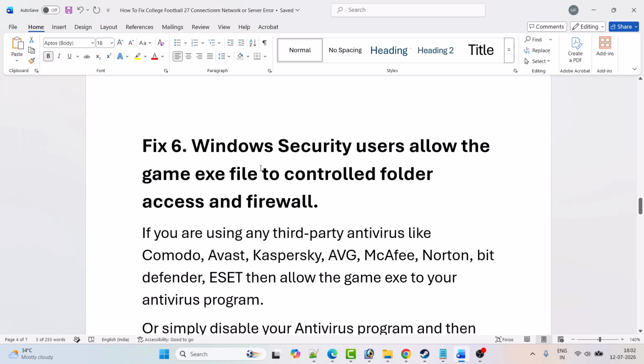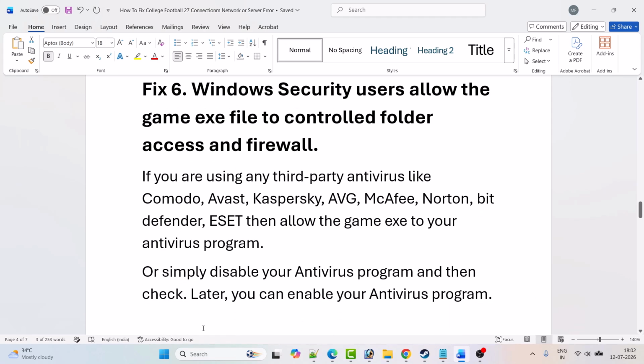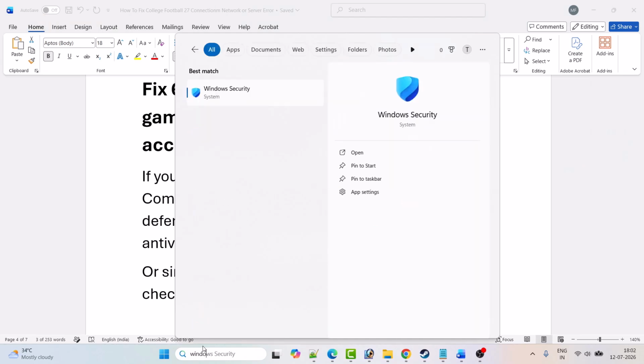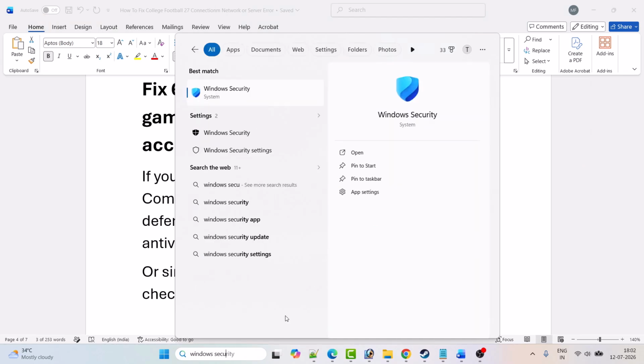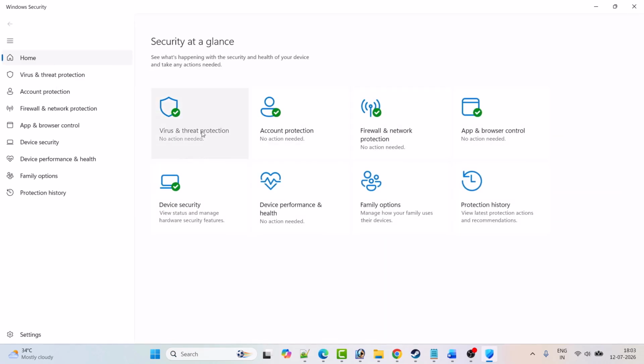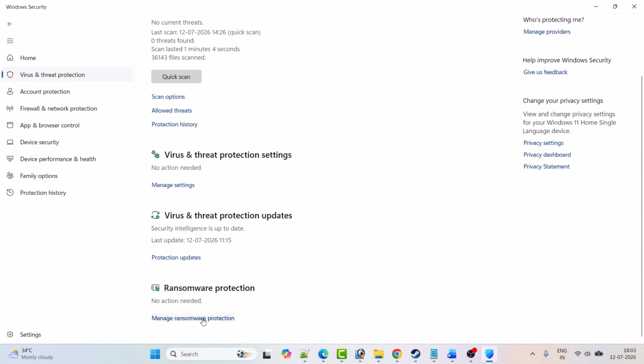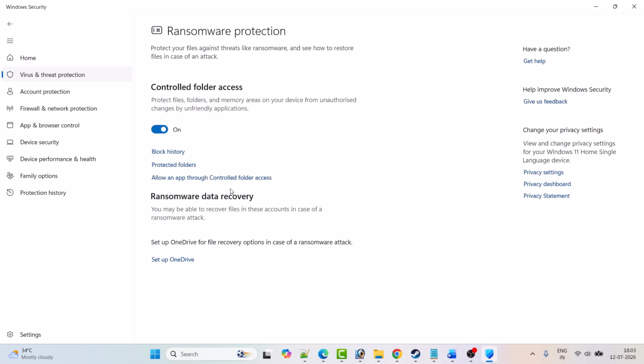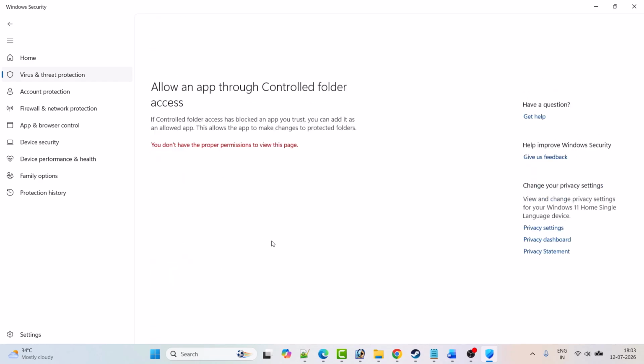Fix 6, Windows security users allow the game exe file through controlled folder access and firewall. So in Windows search type Windows security and open the Windows security. Now click on virus and threat protection. Scroll down, click on manage ransomware protection. Click on allow an app through controlled folder access, click yes to allow.